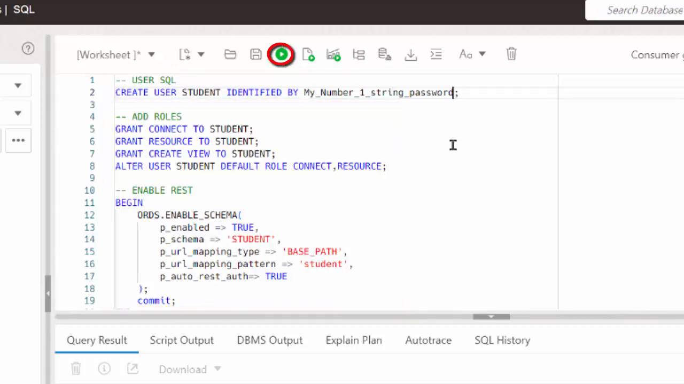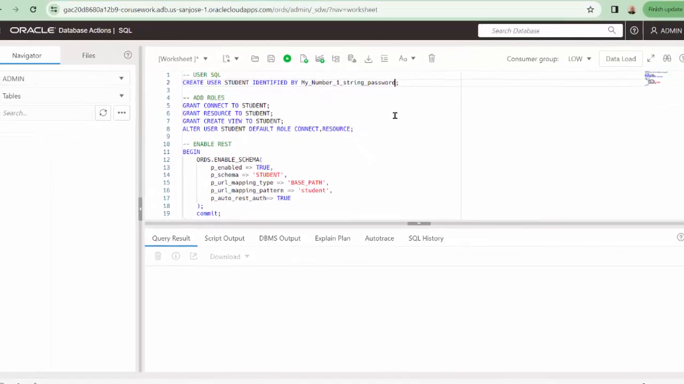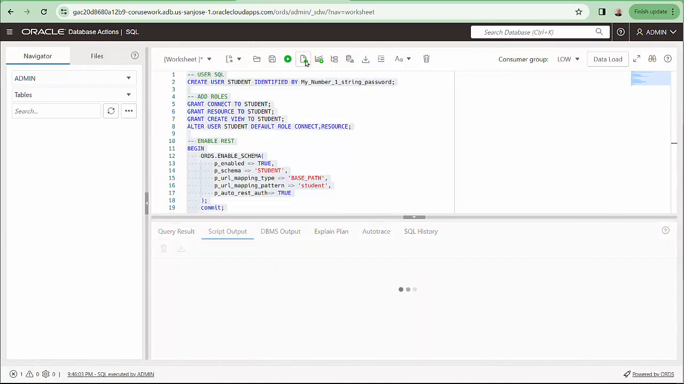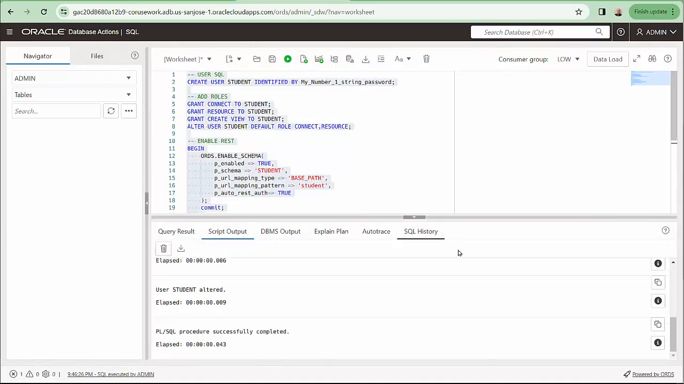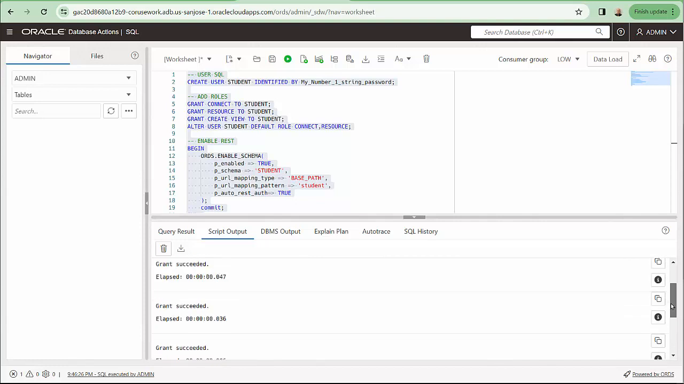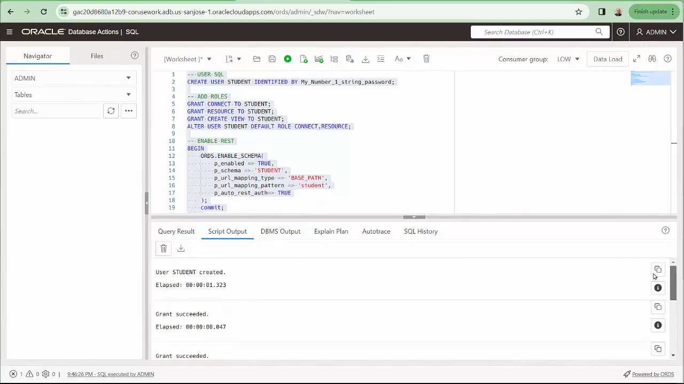This button allows you to execute one statement in the script at a time, but we want to execute the whole thing, so click this one. I'll just scan through the script output to be sure there are no error messages, which are shown in red. Everything looks good.